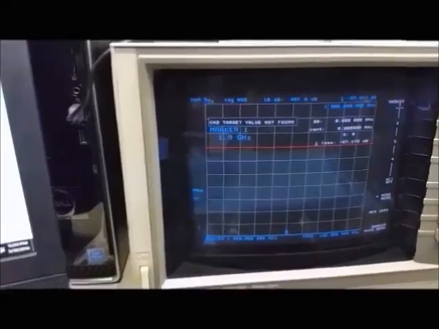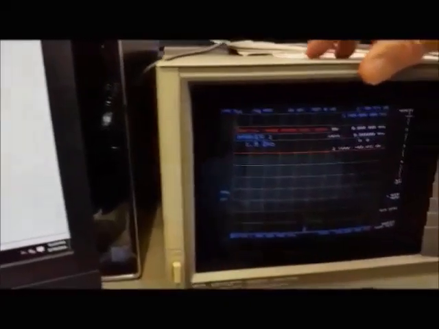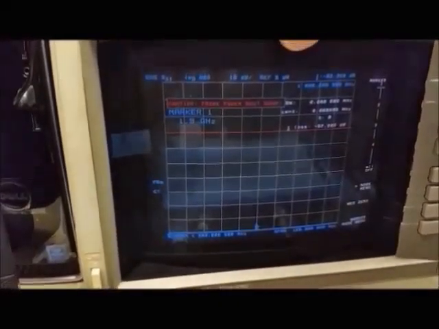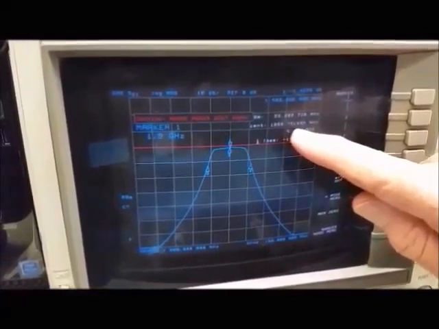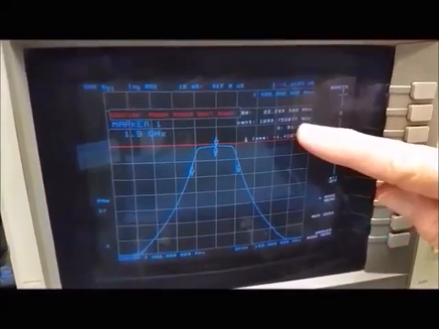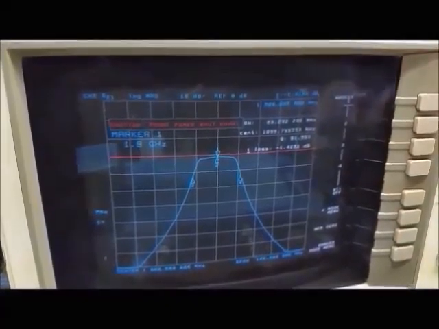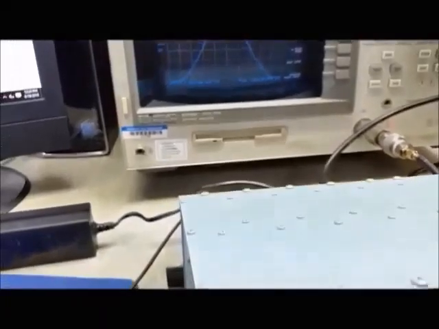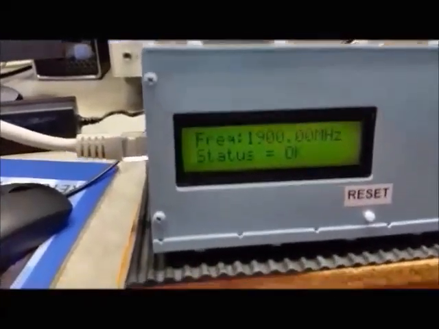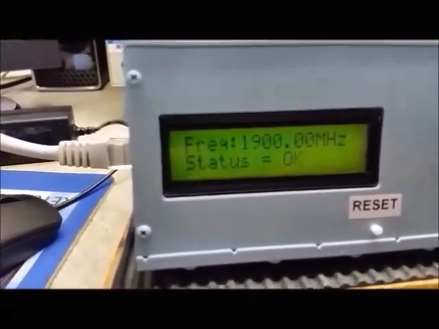Okay, we're programming in a frequency of 1900 megahertz. Now here we're going to be able to see the filter come up to the center frequency of 1899.75 megahertz, and as you can see on the front display, frequency is at 1900 megahertz.